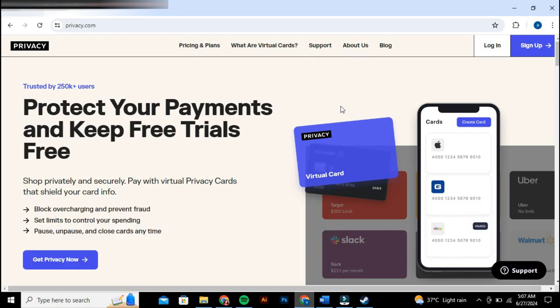To create a free virtual credit or debit card for securing your online payments and free trials using Privacy.com, follow these steps. First, go to the Privacy.com website. You can find it easily by searching for Privacy.com on Google or any other browser you prefer. Once on the site, look for the Sign Up button located in the top right corner and click on it.